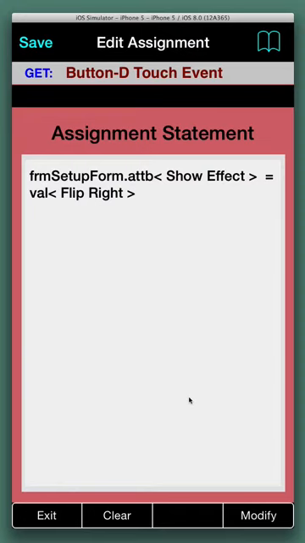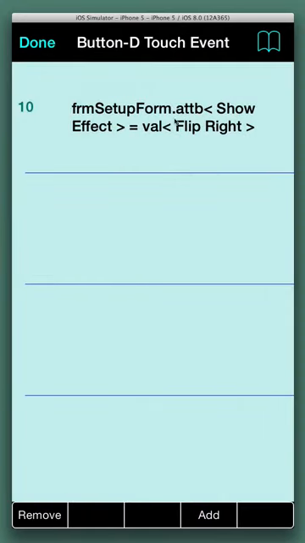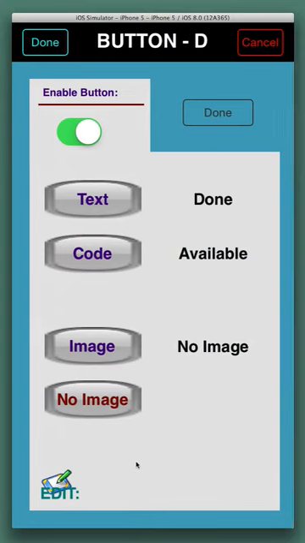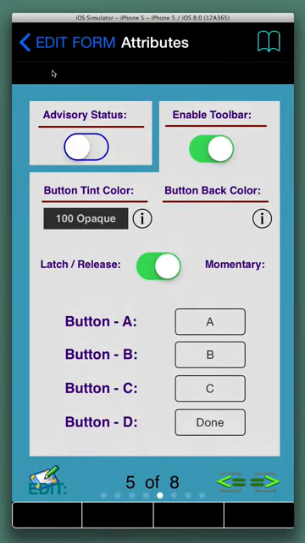All right, and we just save. And now we have the effect is here. Okay, so we say done. We leave the function. And now you'll see that the code is assigned, and we're done with this. So this button now is done.